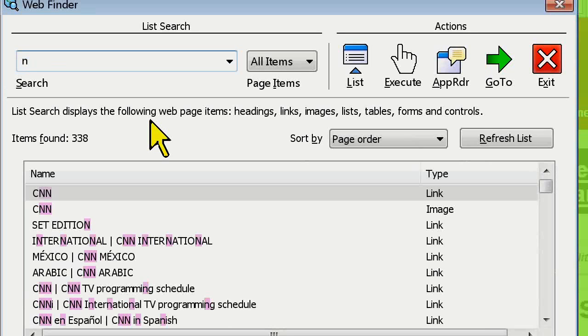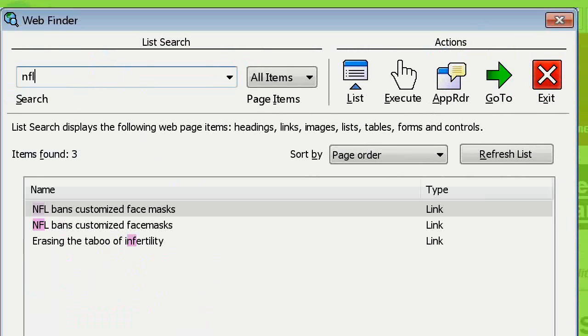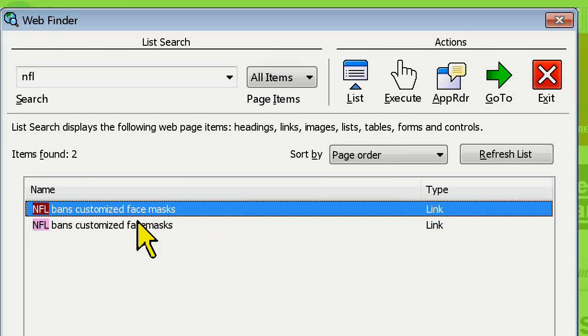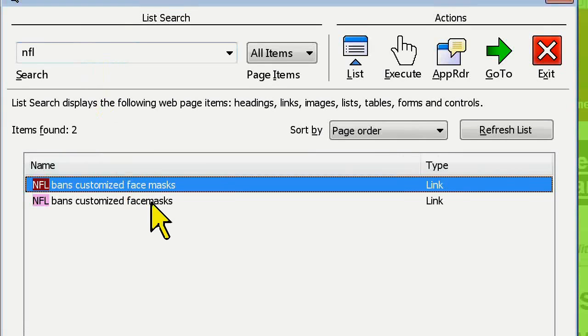Okay, so I typed in the first letter. There's 338 items with the letter N, and you can see that the N is highlighted in the search result, so NFL. We've got two links. They're probably the same. Actually, they're two different links because they're spelled differently. So we really only got one article, NFL bans customized face masks. So easily, I'm able to look through the entire site to find an article that I'm interested in. I didn't have to visually scroll through anything. I just started typing. It shows up in my list view, and I can decide what I want to do with it from here.